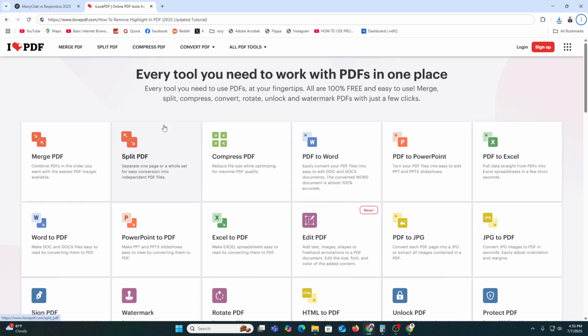You can remove highlights from your PDF, and it will be a quick tutorial for you guys. So without any further ado, let's get started.